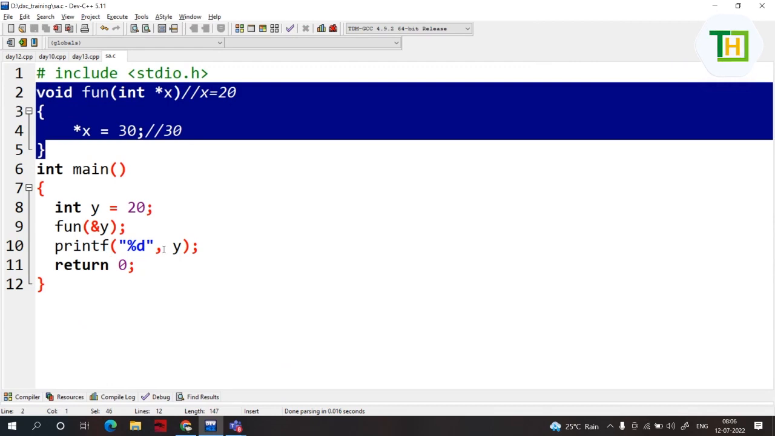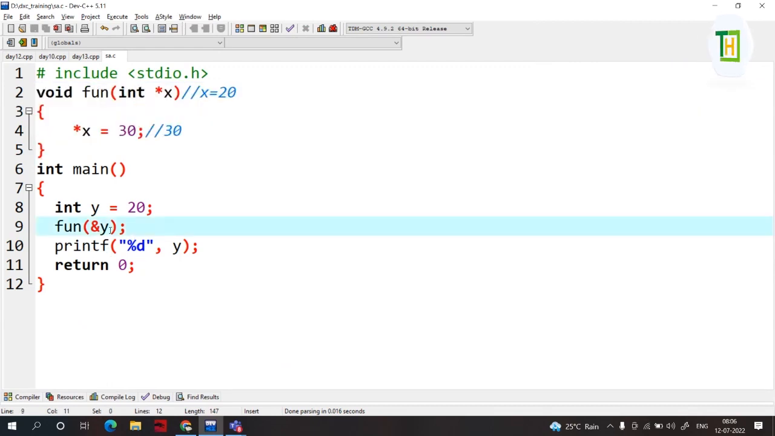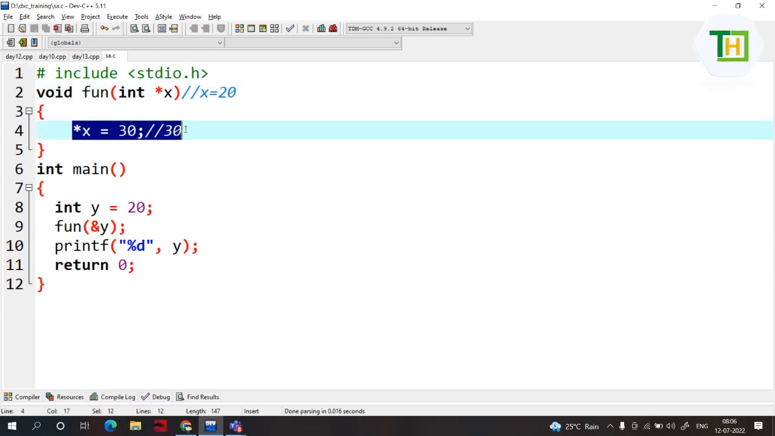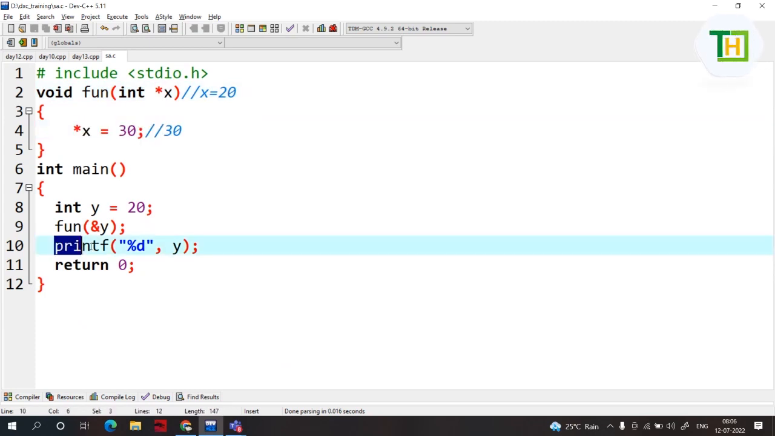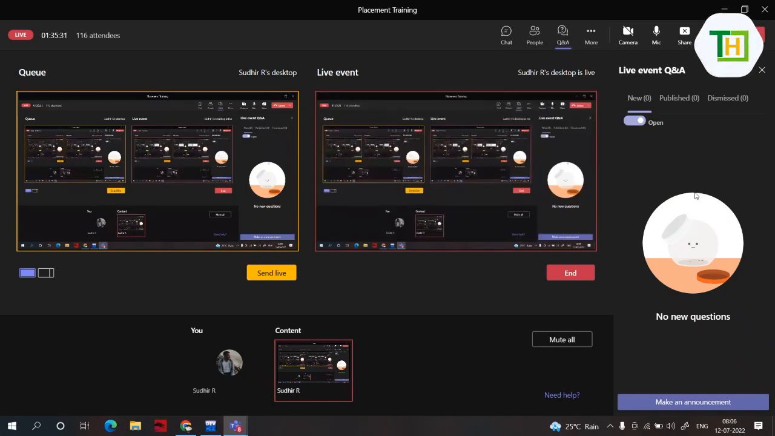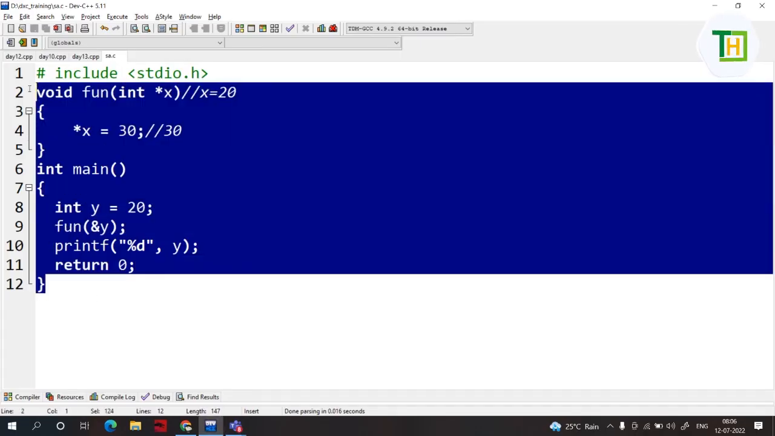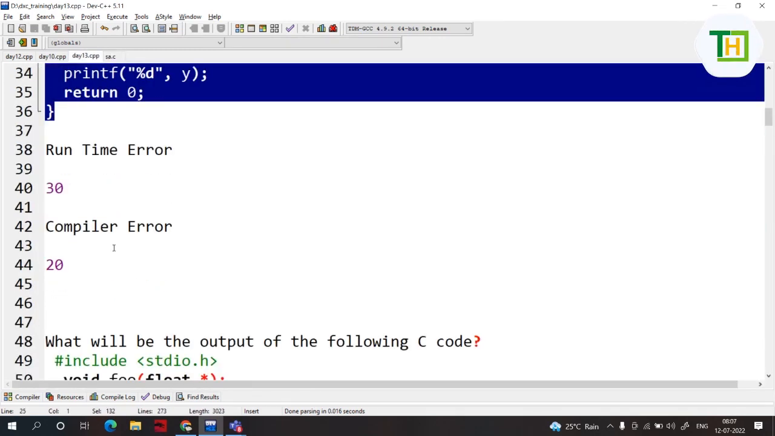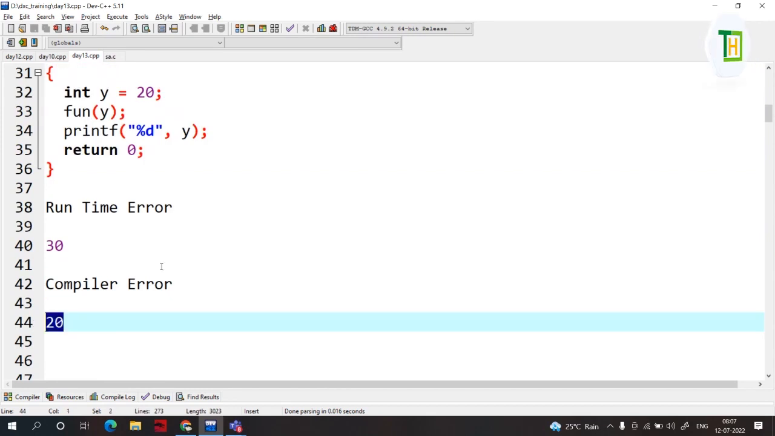When the function call is by reference, here I'm passing the address, it is caught with the pointer, and I'm going to change the value at that address exactly, and then it is printed here. It means it is replicated back to the main function. Is that clear, everyone? So here the answer is going to be 20.